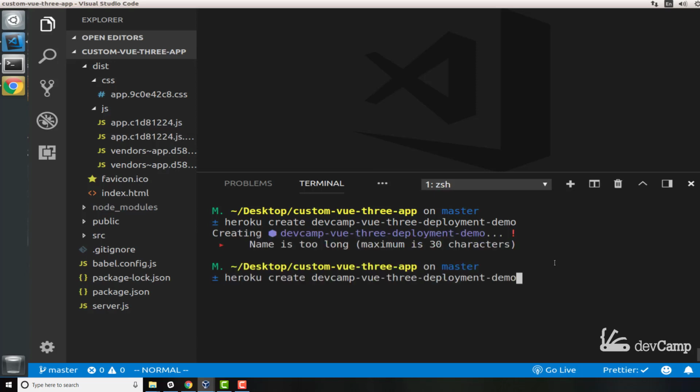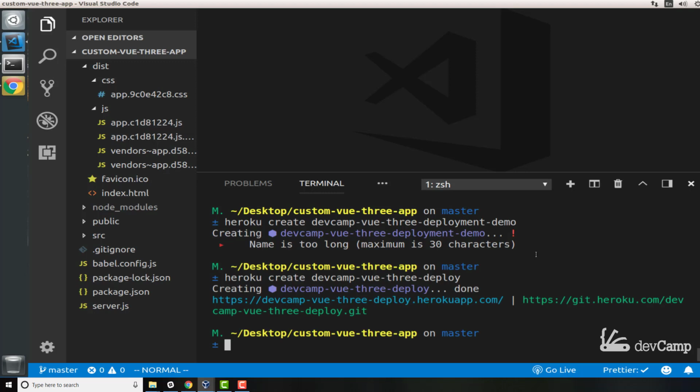Oh, and actually it is a little bit too long. So let's say just devcamp Vue 3 deployment, or we'll just do it just like this, deploy. And you can name yours whatever you want. Just one thing to note if you're new to Heroku is this name has to be unique. So no one else in the world can use it because this is going to be the subdomain for your application. So I'm going to hit enter and there you go.